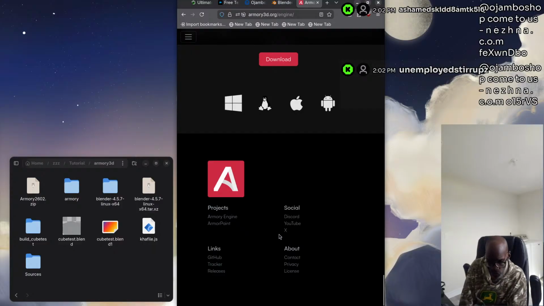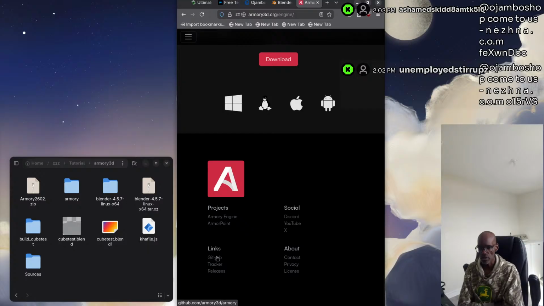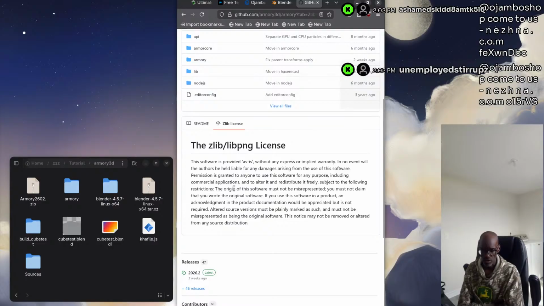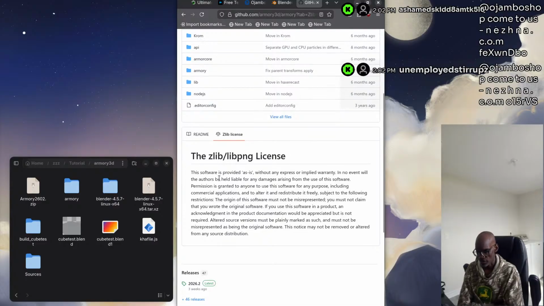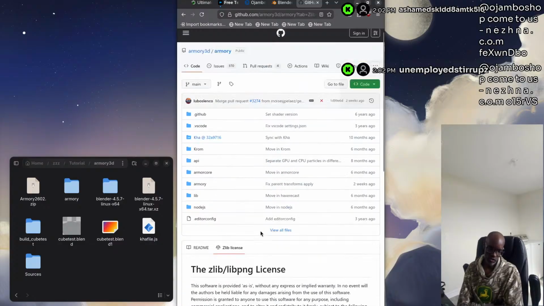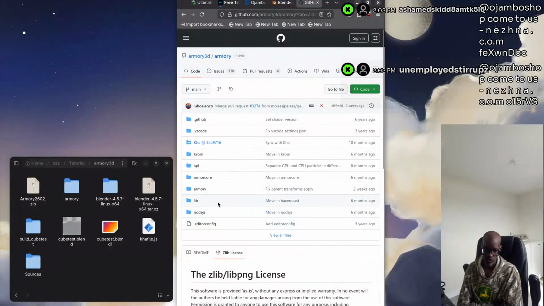Let's also check out the GitHub page, since we're here. You can look at the code here, and the license is the zlib license. I haven't actually covered the zlib license, so that's another one I can do in the future. You can see it came out 2 weeks ago, so I believe that's the version I have. Yes, that's the one I have, 2026-2, released just at the same time as the new minor release of Blender. You can go and download that one as well.